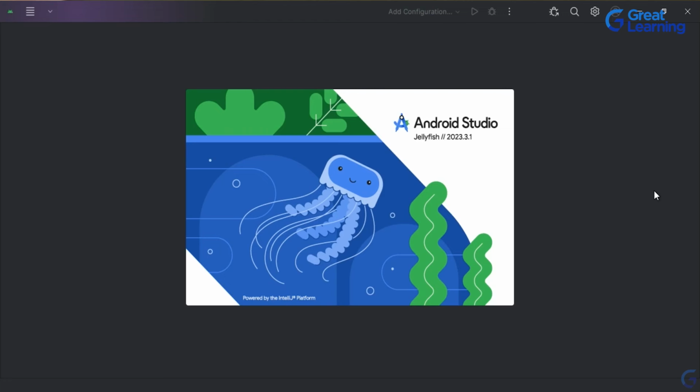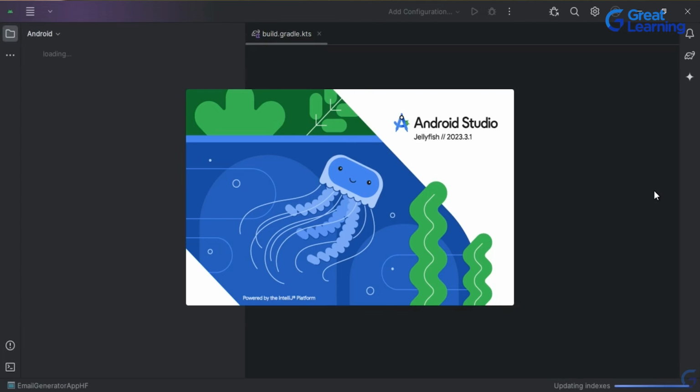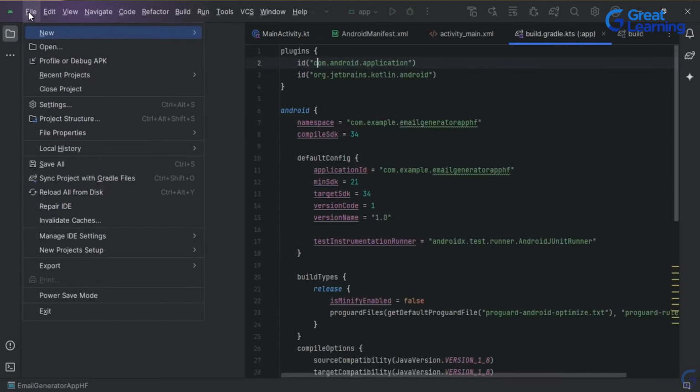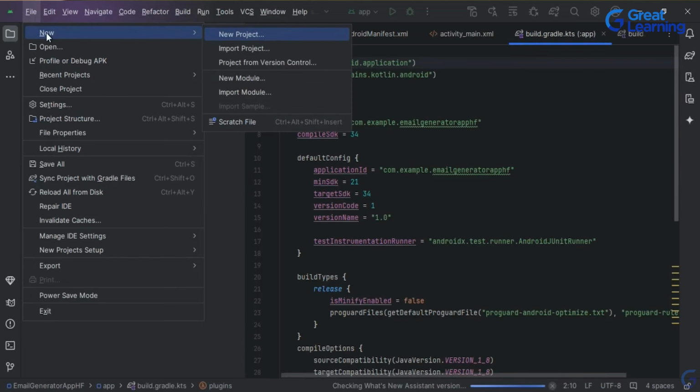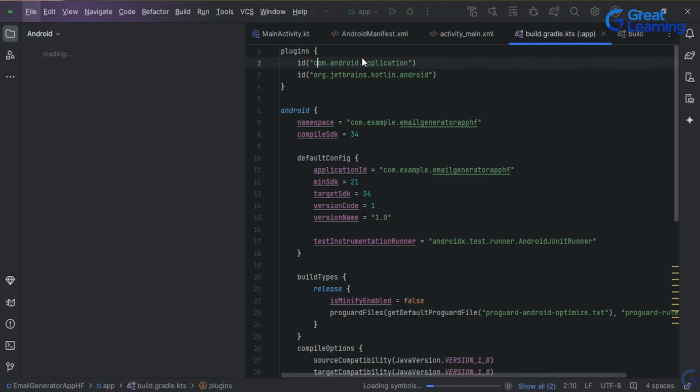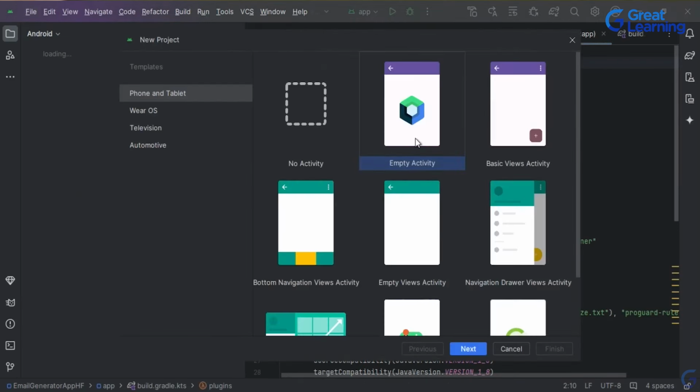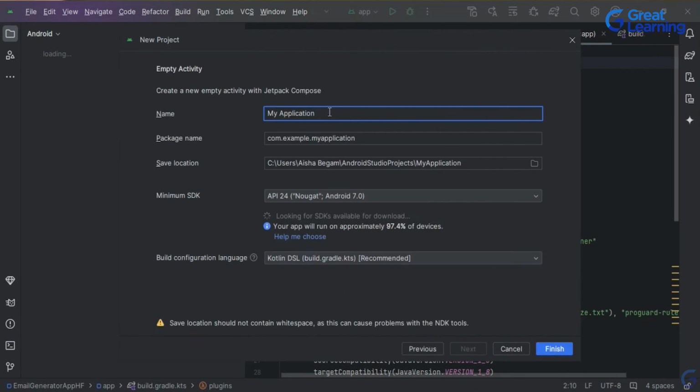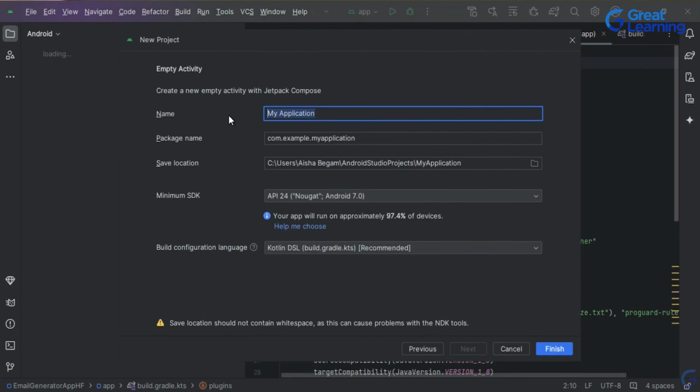As you can see, Android Studio has been installed, and we are opening Android Studio here. Now we will create a project for your email generator app using LLMs. The first step is to go to File, go to New, and then New Project, and then click on Empty Activity and go to Next over here, and then you can give a name for your app.